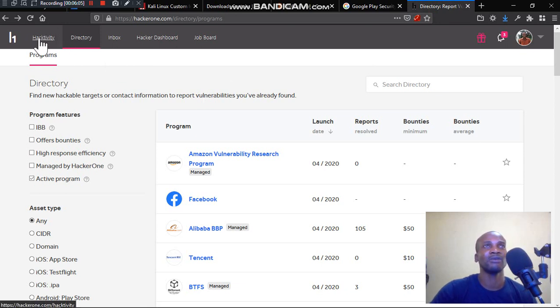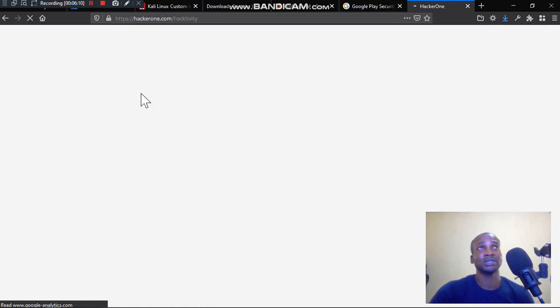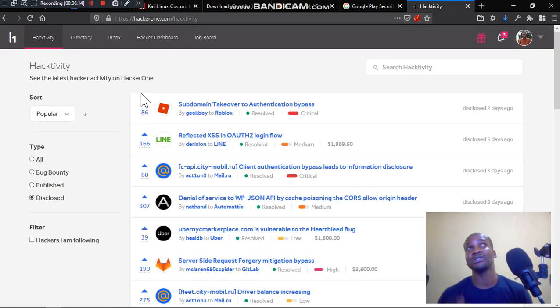On the HackerOne platform, you have the Hacktivity tab where you get to see the vulnerabilities that have been reported and fixed. Either the researcher has requested for it to be disclosed publicly, or the program has disclosed it on their own, to give researchers a heads up on the vulnerabilities that have been reported and fixed.